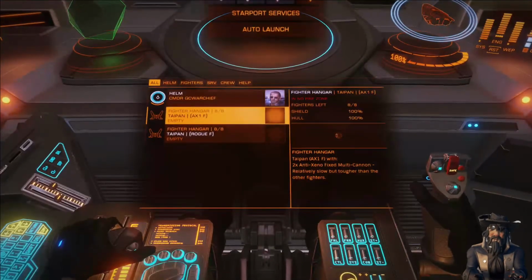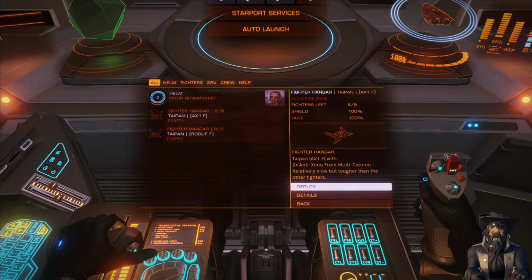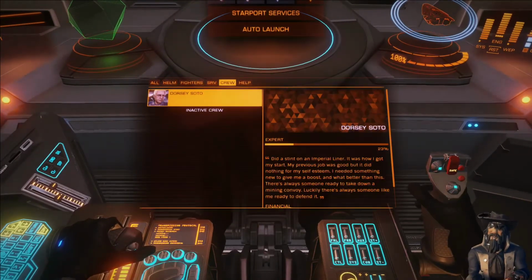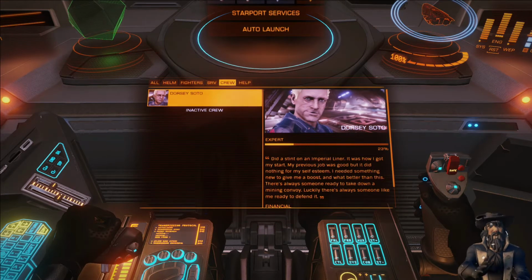We go into the role panel. The role panel is related to the SRV and fighters. Fighters in combat that you can drop and call back. You just click on it, you'll have the option. Here is my crewmate.